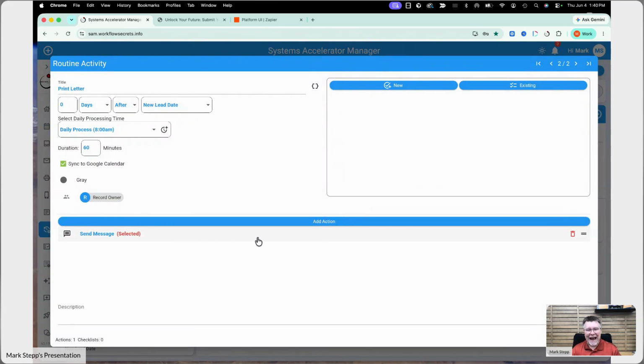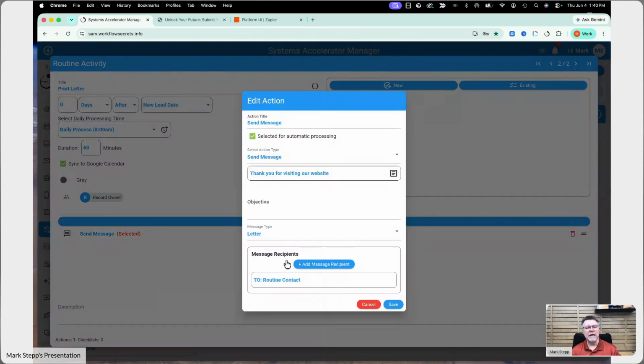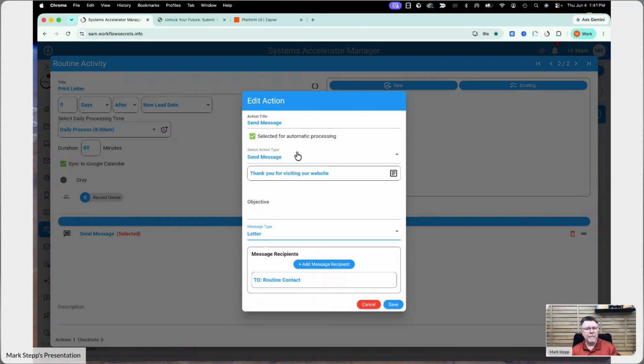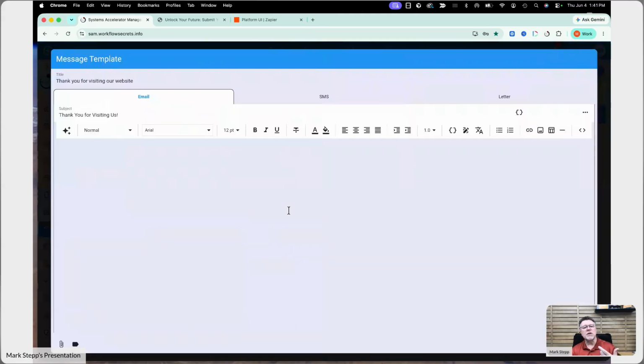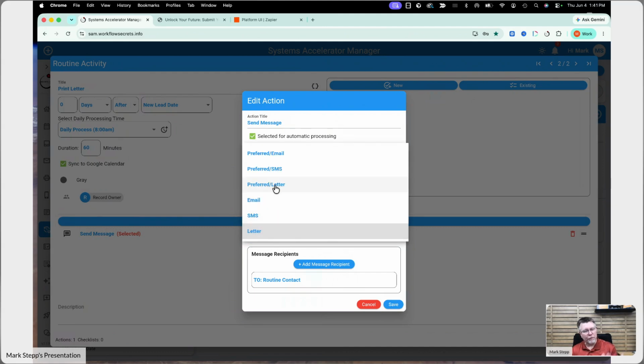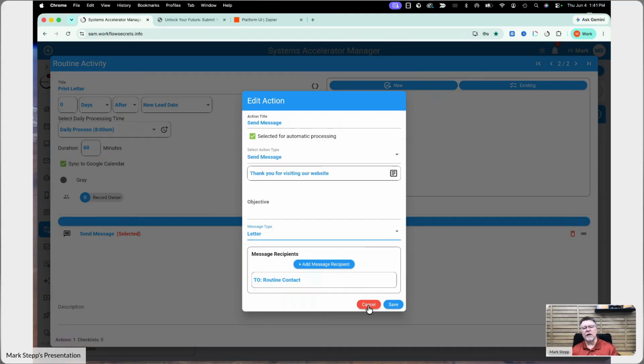You can go into your actions. Inside of your action, just like we were able to click on the types, we had email and SMS. We now have preferred and letter. If there's something that you want to send as a letter versus an email, you can now choose letter as being an option. You pick the same message template. And instead of choosing how you want to send it, if you want to go their preferred way, you can choose the preferred option and make that available.